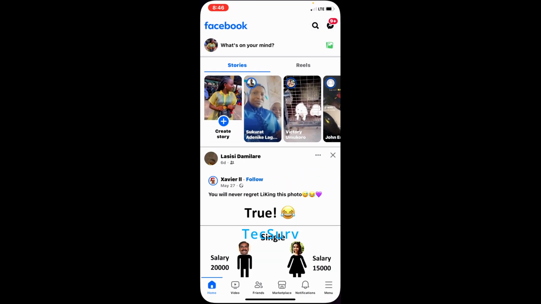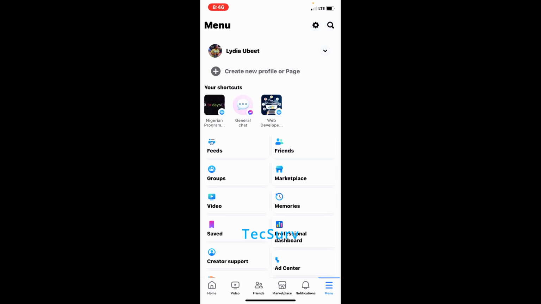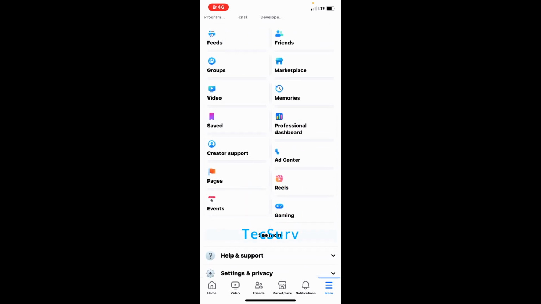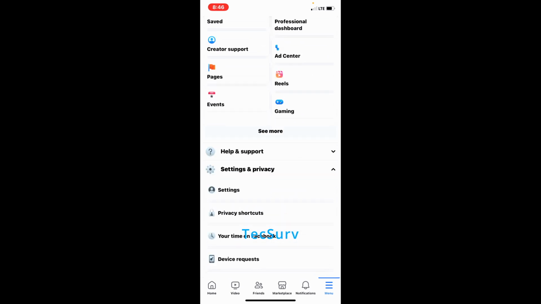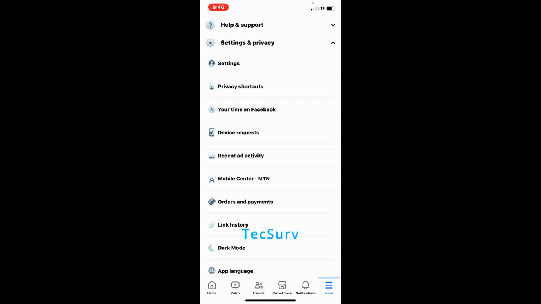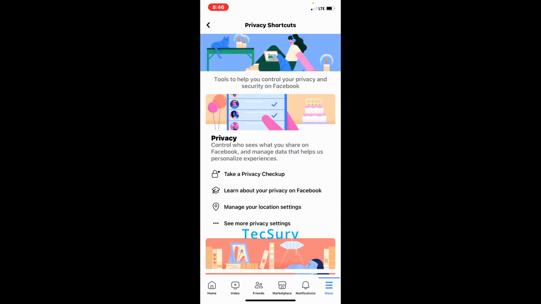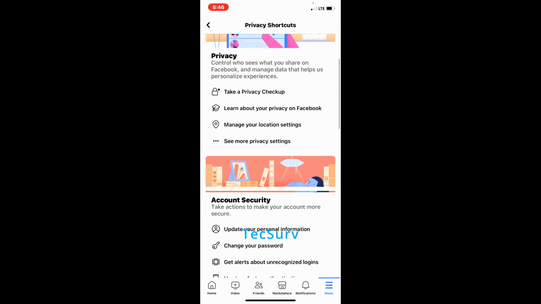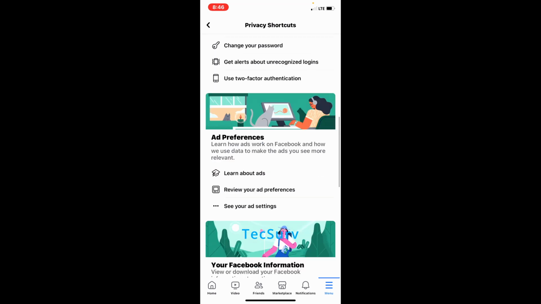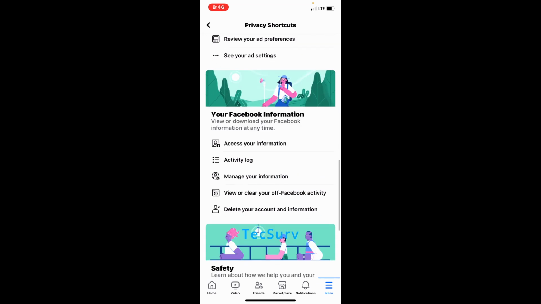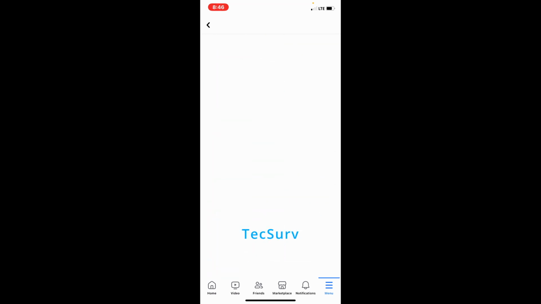You open the Facebook app on your device, then you tap on the menu icon at the bottom right corner of the screen. Scroll down and find Settings and Privacy and tap on it. Then you tap on Privacy Shortcuts. Scroll down to locate Delete Your Account and Information and tap on it.